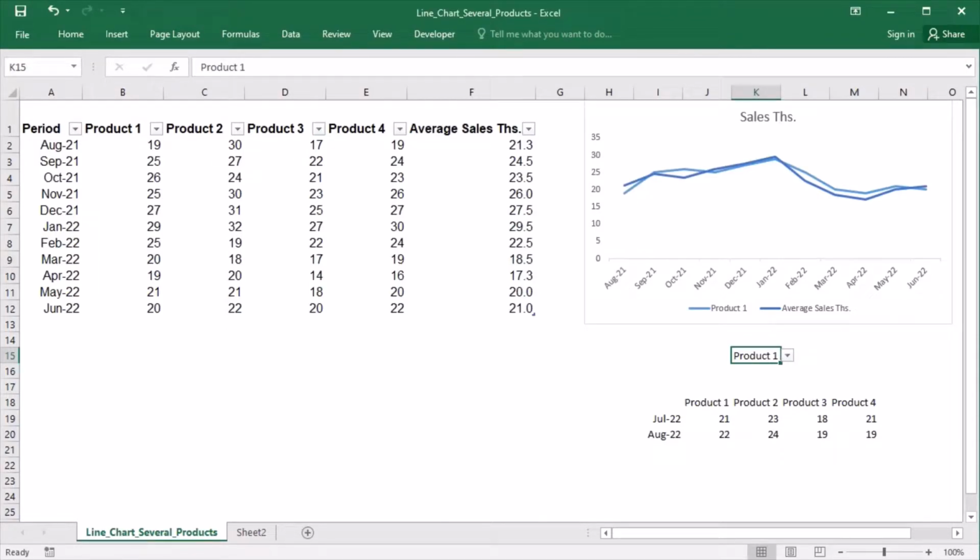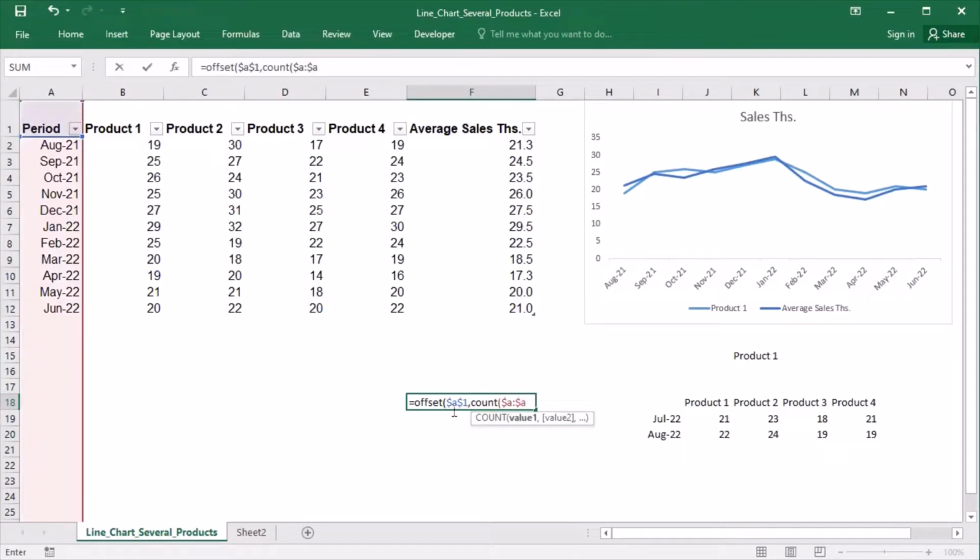For the axis labels of the rolling 6 months, I will need a formula with the offset function. The offset function returns a range that is a specific number of rows and columns away from a certain cell. It can return a single cell or a range of cells. The reference or starting point will be cell A1, and the number of rows that need to go down will be determined by the count function, count of column A.